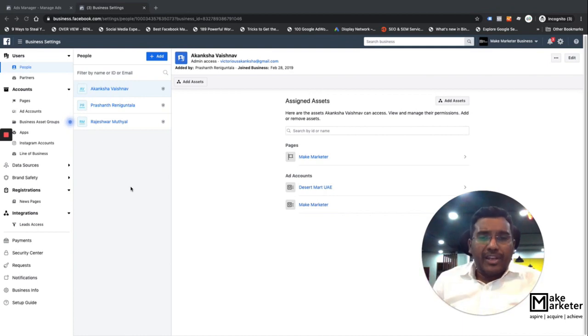So remember, if you have an agency or if you have people working with you, remember you got to work with Facebook Business Manager, right? So what is Facebook Business Manager? In one account of Business Manager, you can manage multiple ads manager accounts, right? And you can manage multiple pages, you can manage multiple people, right?